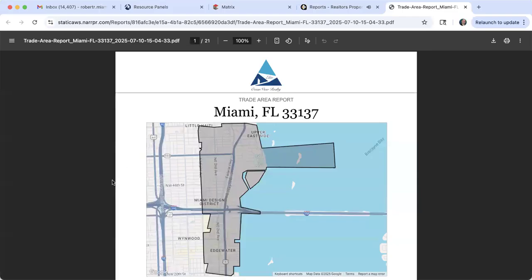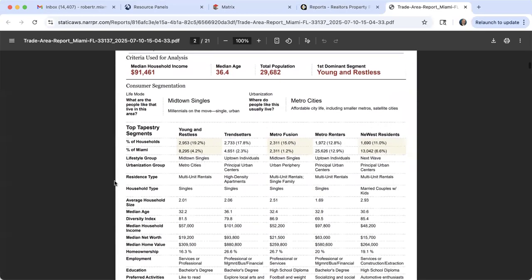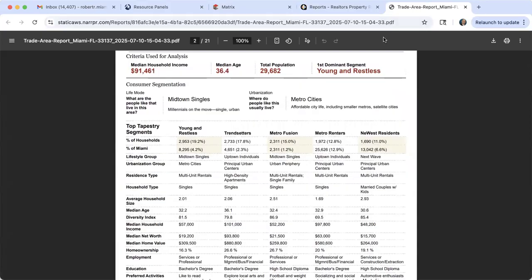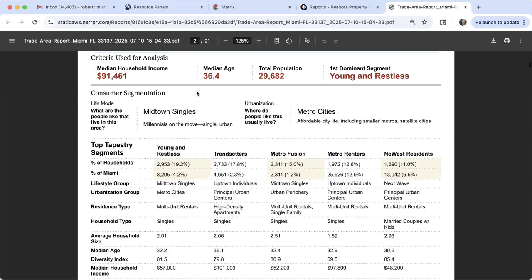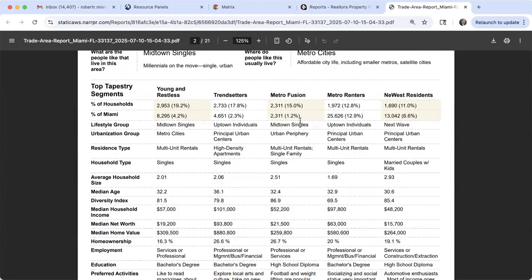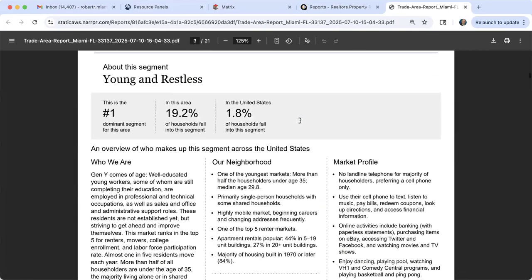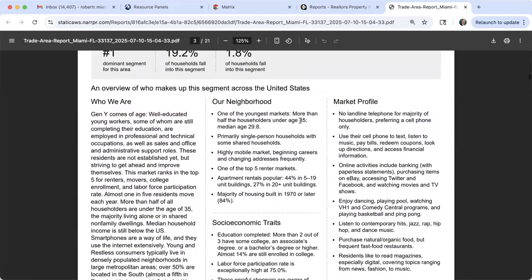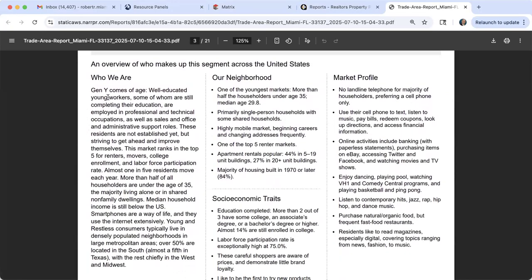So in a few minutes, I said 2 minutes, it's done. Great. So here's the 33137. Median household income, $91,000. Median age, 36.4. Number one segment group is young and restless. Everything that we just looked through is there. So what is the young and restless? It says who they are. It's Gen Y, come of age, well-educated young workers, some who are still completing their education. The neighborhood is one of the youngest markets, more than half of the households are under the age of 35.